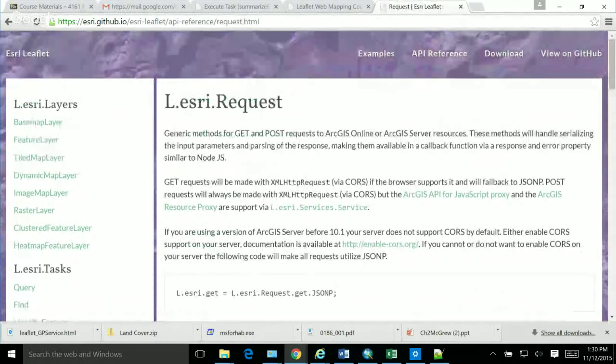Request is a generic method for basically sending and receiving URL data, by get and post. That's another way to say it's a URL. Get is the most common. Post is less common. We're not really going to cover it in this class. We're technically using get, which just means here's the URL. Go get the information and return it into an object.